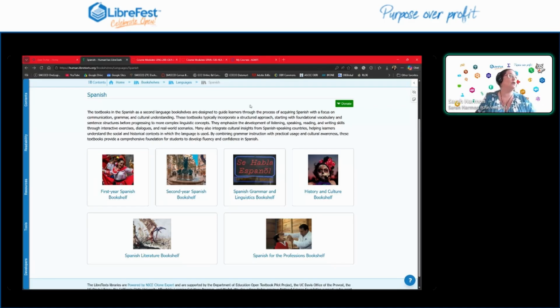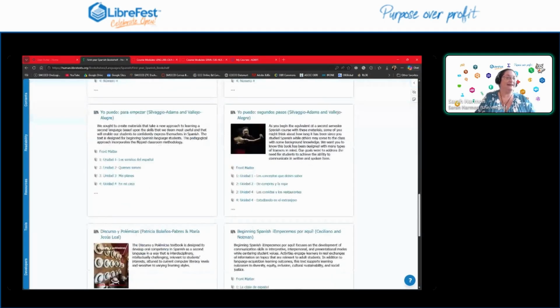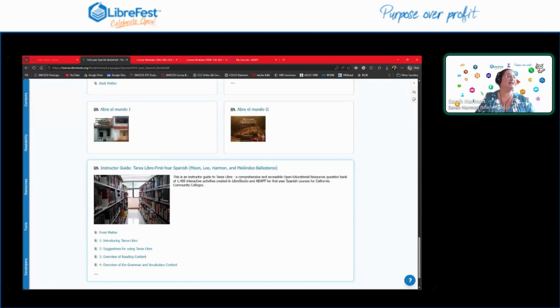If you go into the Humanities bookshelf and you go under languages into Spanish, if you click on the first year textbook shelf and you scroll, currently it is all the way down at the bottom, you'll see the instructor guide for Tarea Libre, which is our first year collegiate Spanish homework ancillary, and it is a series of 1,400 interactive questions, almost all of them using Adapt. In fact, that is how I got started using Adapt.